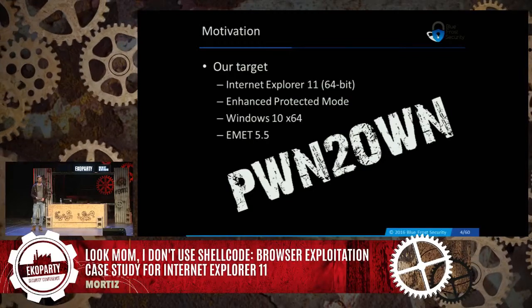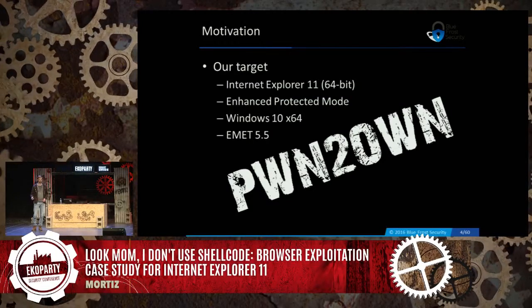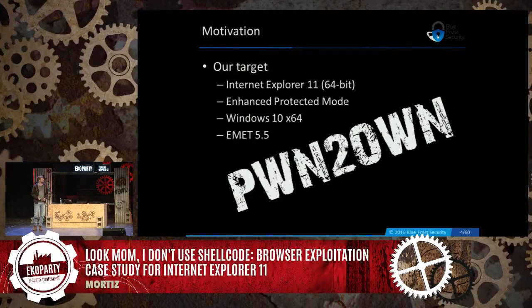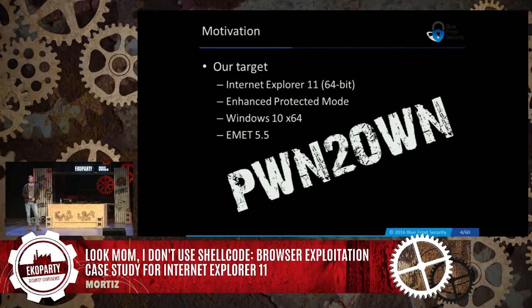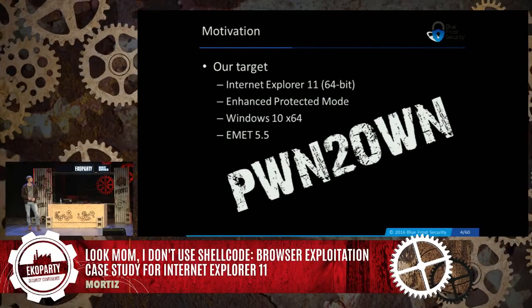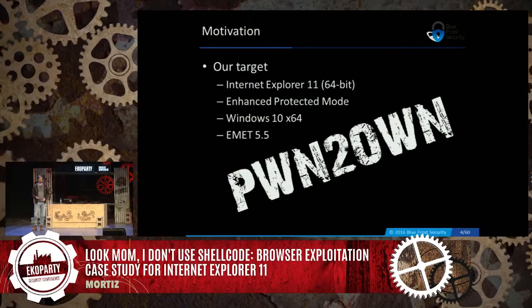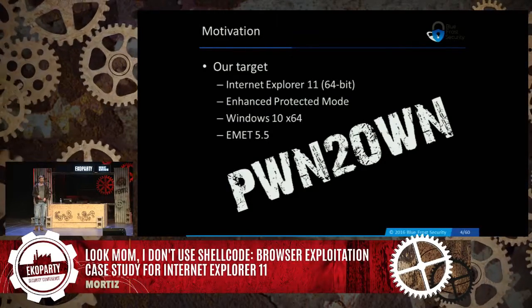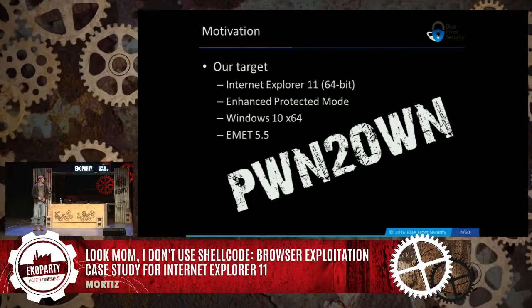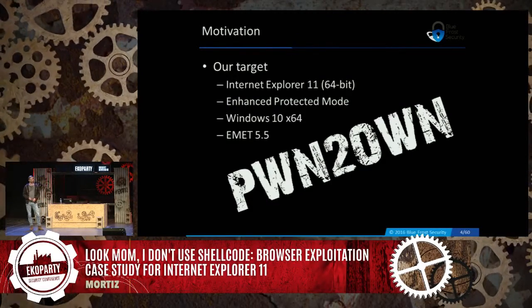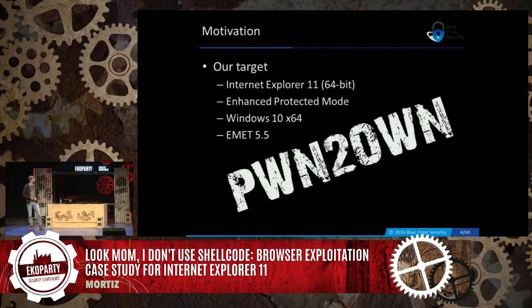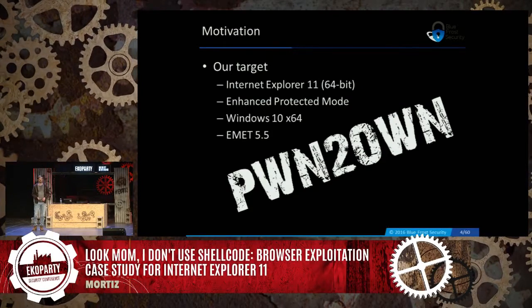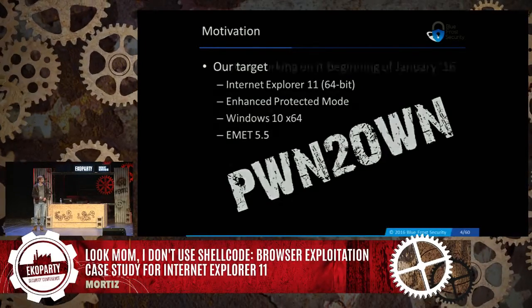So we were expecting to attack IE 11 in the 64-bit version only. And during the last contest, you also had to manually enable Enhanced Protected Mode, which is their stronger sandbox, which is not the default on Windows. The exploit had to work on the latest version of Windows 10, and the latest version of EMET had to be installed.